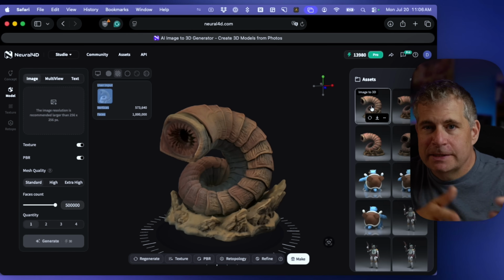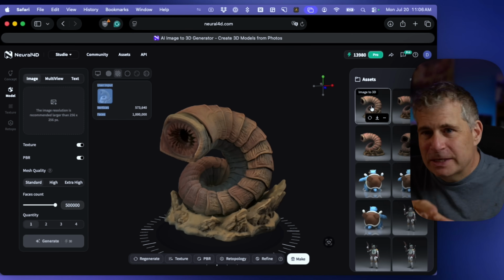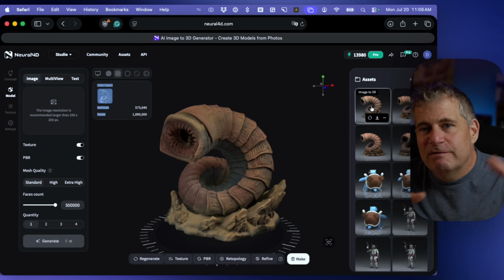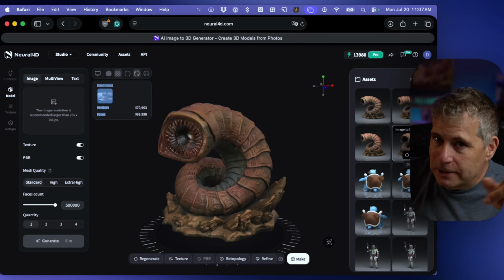The main difference between them is the texturing, because the shape was easier for it to do than like a person or something like that. It mostly varied the texture on each of them. I'm going to quickly show you how to 3D print this.